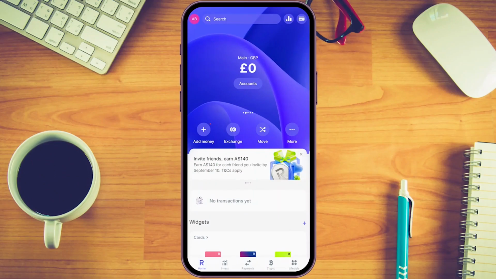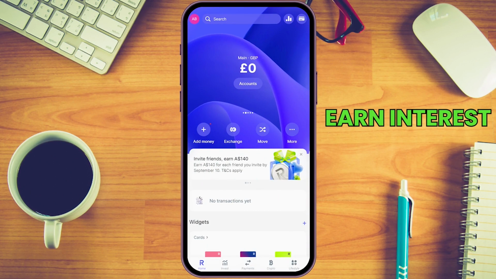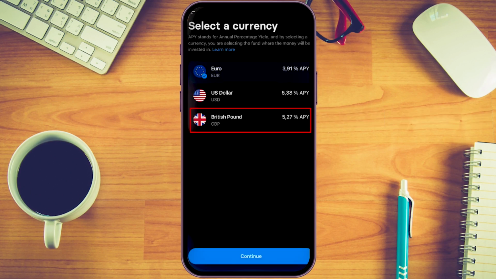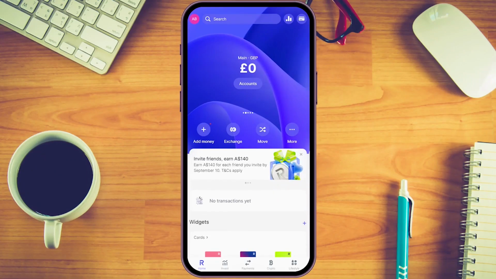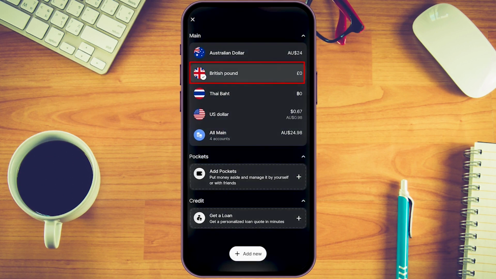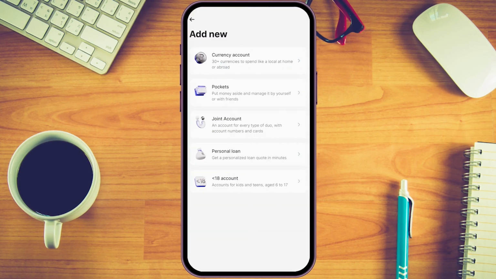Now, Revolut also has a handy feature where you can earn interest on your money. I don't have it on my account because I've signed up from Australia. But if you're from somewhere like the UK, then this feature is definitely available for you and you can earn some interest on your money. So look out for that. And if you want to add that account, then you simply just click on accounts, add new, and you'll see the interest earning account on this screen here that you can add easily.